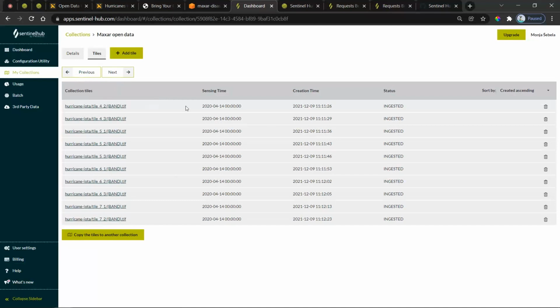So here is the sensing time. The sensing time you can't actually read from the Maxar tile or from the bucket. You need to know it. You need to know what your data is when you're ingesting it, and this sensing time can be very helpful if you actually add it when you are creating a tile.